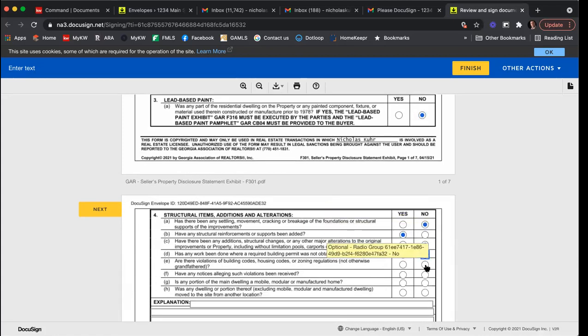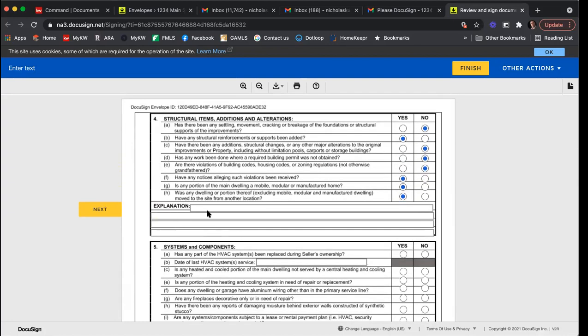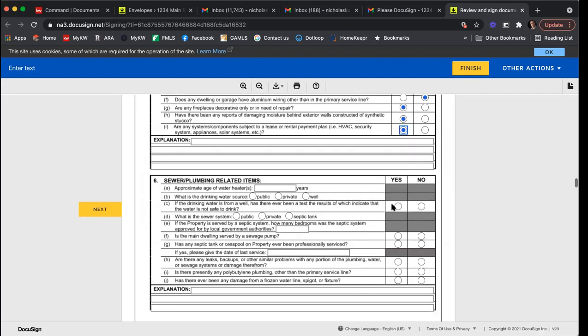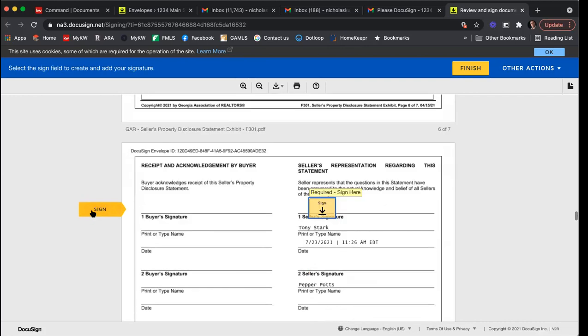Now I'm not going to go through and check every single thing because of time, but I just want to show you what it's like. Tony's filling this in. Perfect. So that's all I want to do for now, just for time. So I'm going to click next. So it's going to send me to the end to sign it.